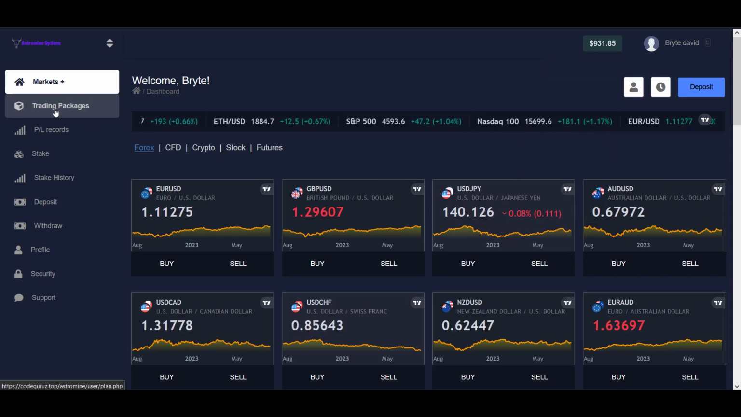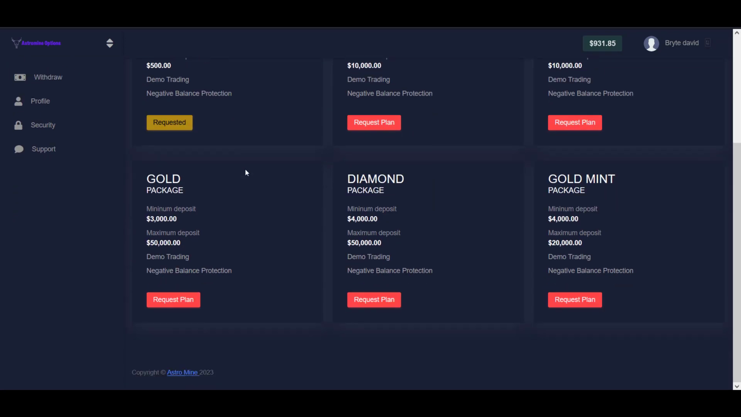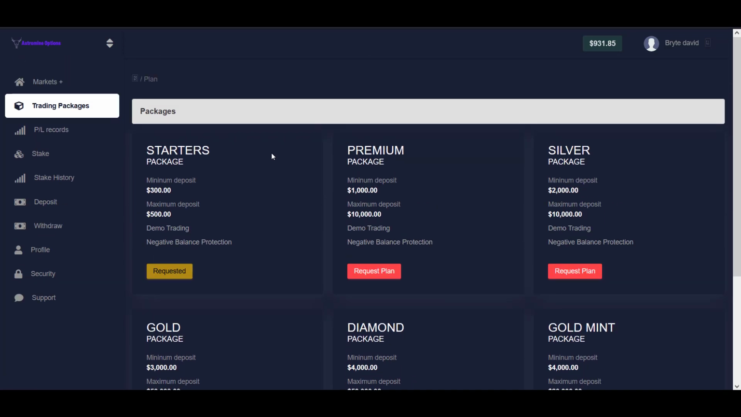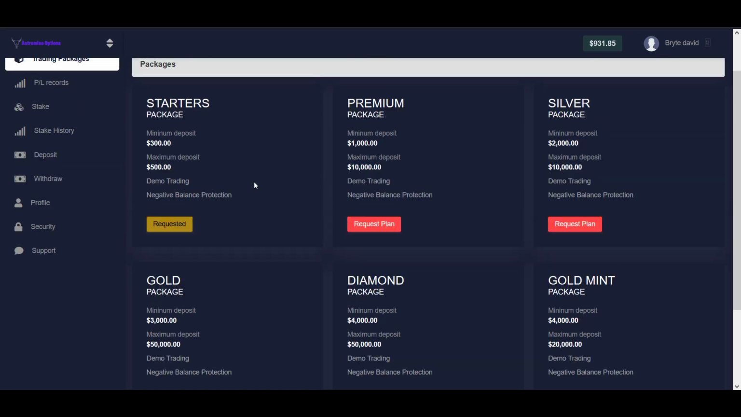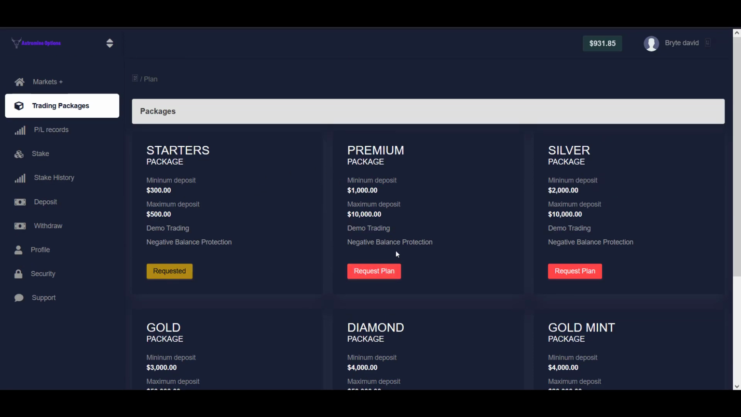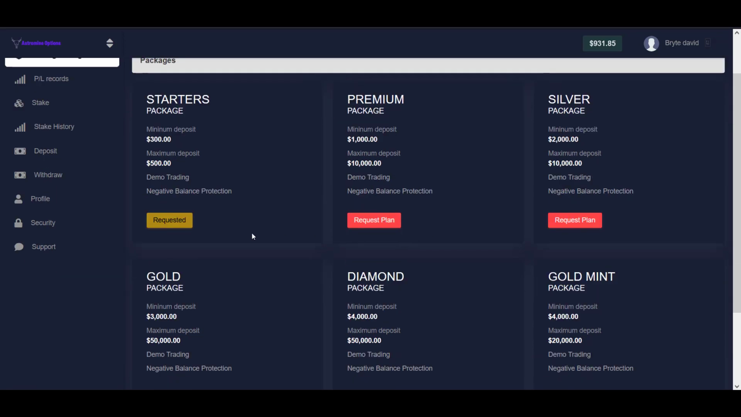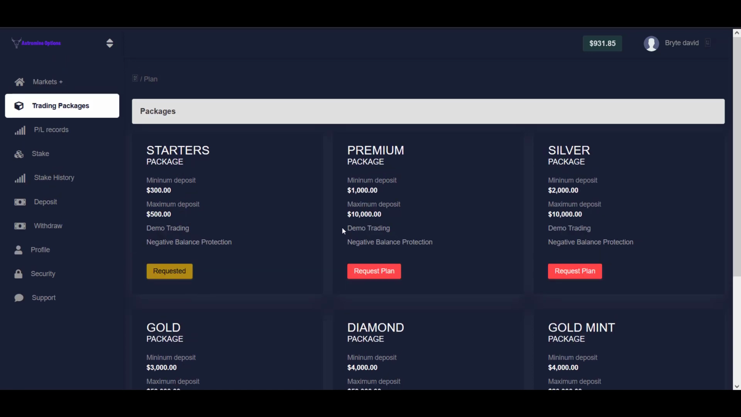When you go to trading packages now, you see the different trading packages which the admin has set. It's the admin that will set these trading packages, and the user can actually request any of the trading packages. You can see this starter package has been requested already by this user. The user can switch again to any other package.